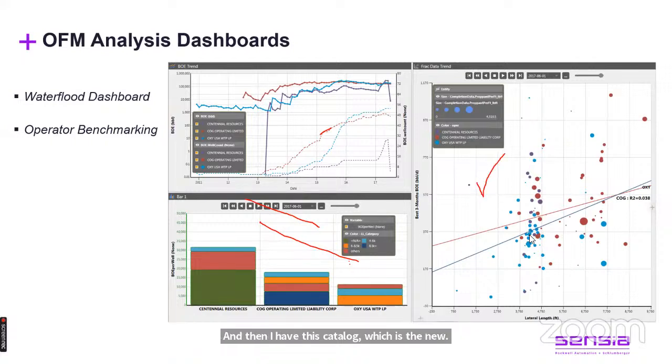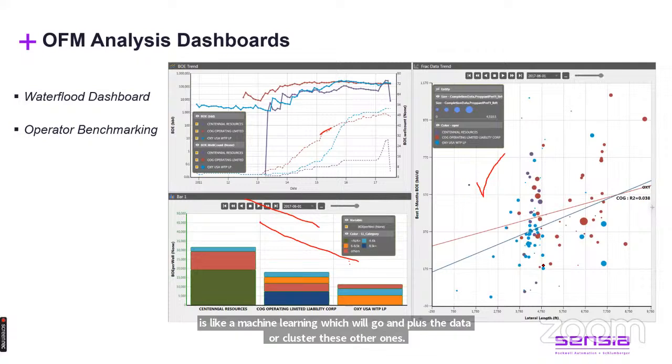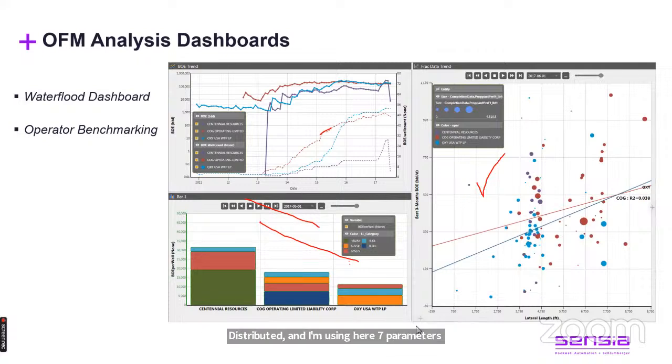This is like machine learning, which will go and cluster the data. These are the wells, right? Distributed. And I'm using here 7 parameters to see the effect of those parameters on my wells. So I have one parameter in the X, which is the lateral length. I have in the Y the best production, the size of the well showing the gas, the color showing water cut, and the shape showing reservoir.